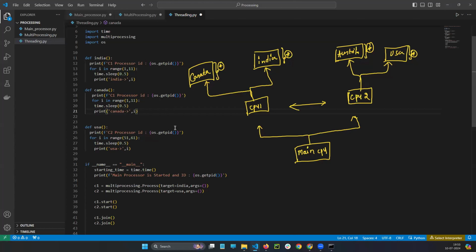So see here, the code is same, but in the print statements I'm changing. One India function is there, one Canada function is there, which is run by C1. C1 is running the India function. Listen to my points very carefully. After completing the India function, you need to run the Canada function. Then where will you write it? That is not the point here.